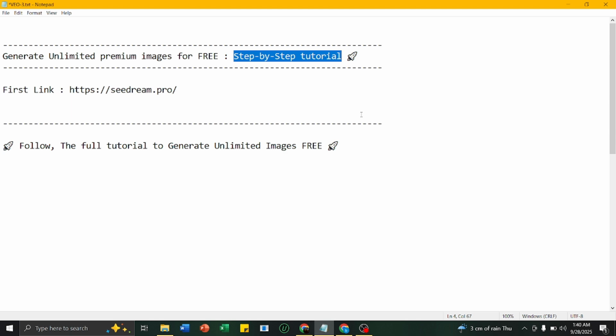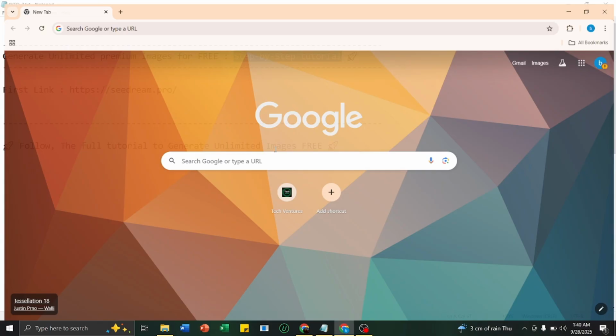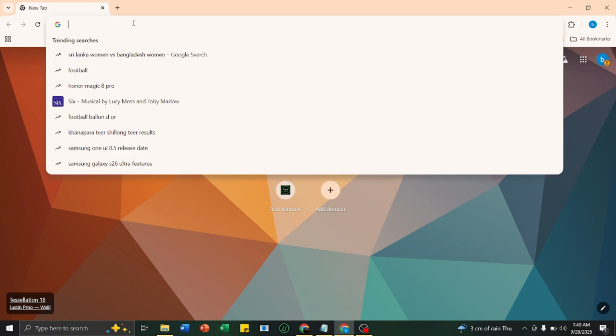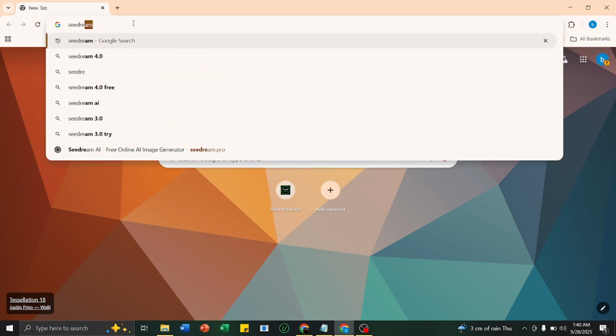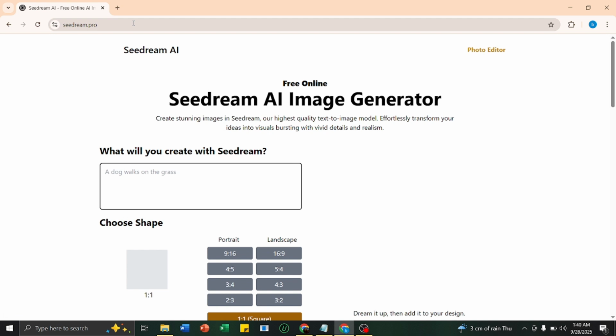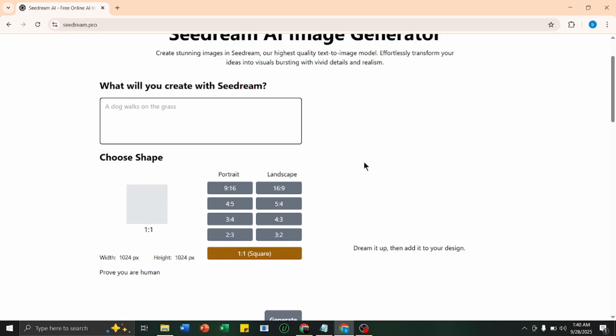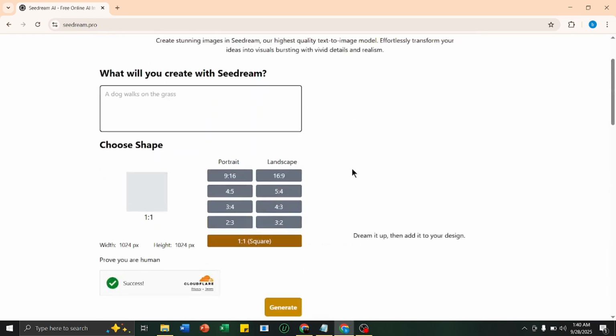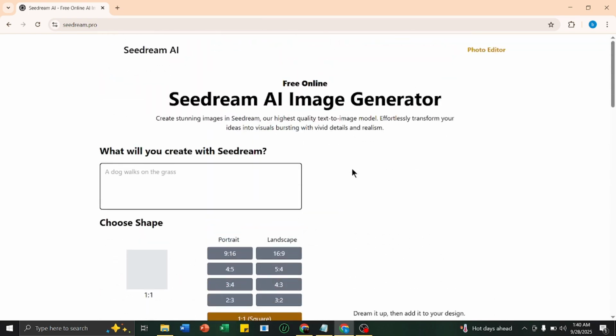So to get this website you have to go to one of your browsers and here you have to search cdream.pro. Then you will enter into this website. So this is the interface of this website where you will generate unlimited images totally free of cost.